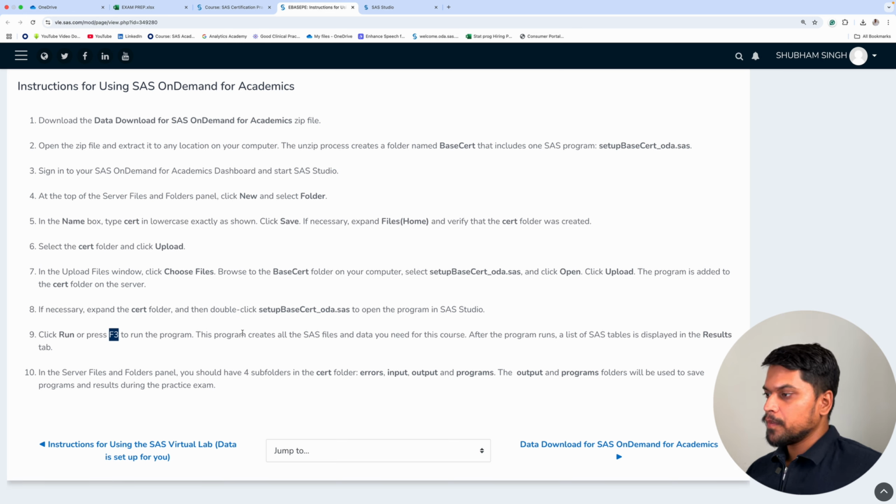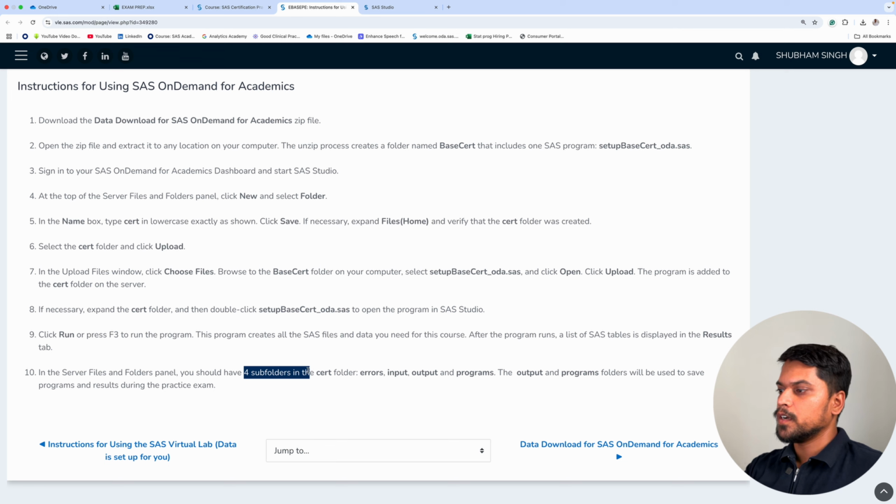So this program creates all the SAS files and data you need for this course. Means for giving this practice exam, you need some folders and data sets. So they are telling after running this code, it will automatically create data sets and folders. After the program runs, a list of SAS tables is displayed in the result tab. In the server files and folder panel, you should have 4 subfolders in the cert folder.